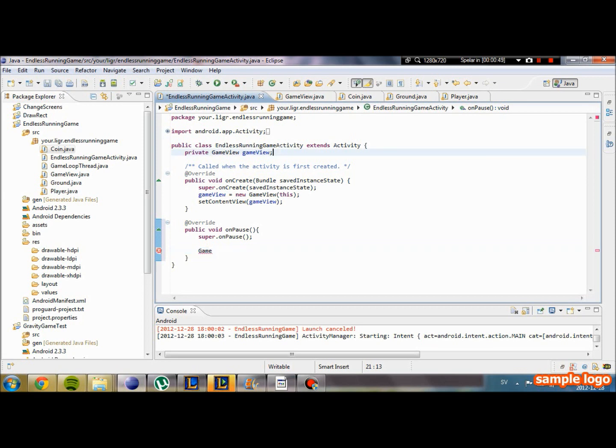Oh, sorry, we need to create, yeah, we need to create private game view. I'm gonna set the game view equal to new game view dot this, and set the content view to our game view. I'm gonna set game view dot game loop thread dot running equal to false.